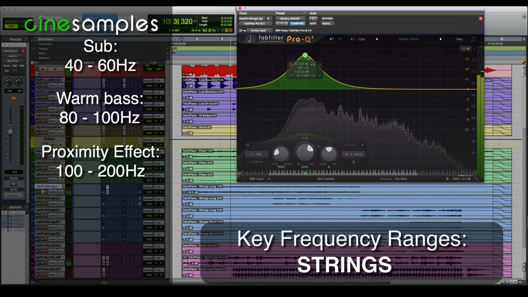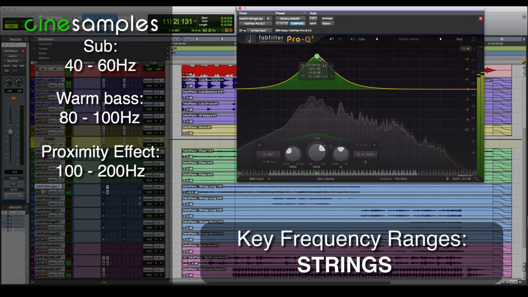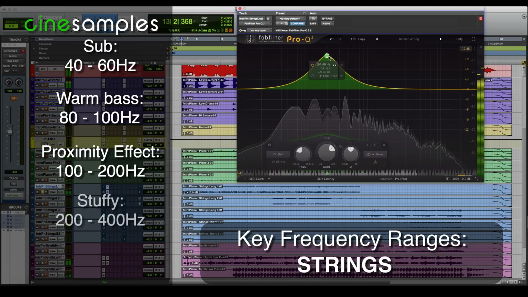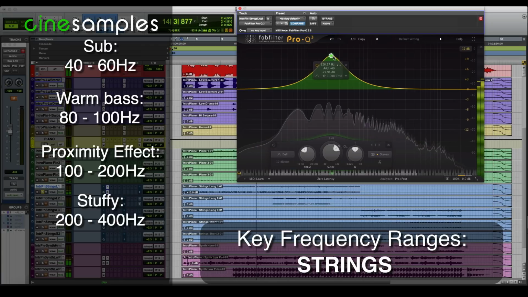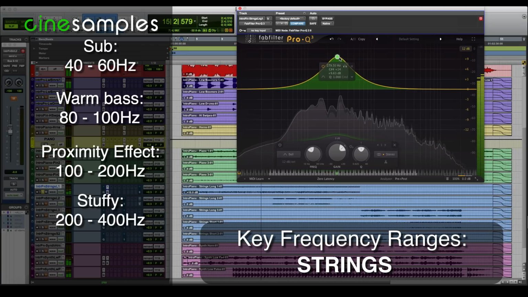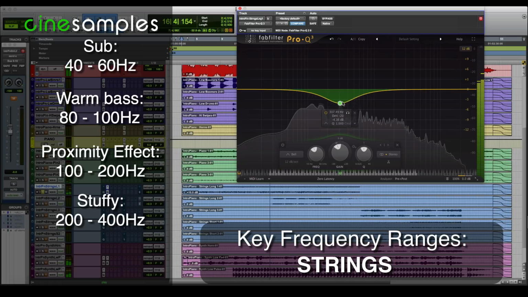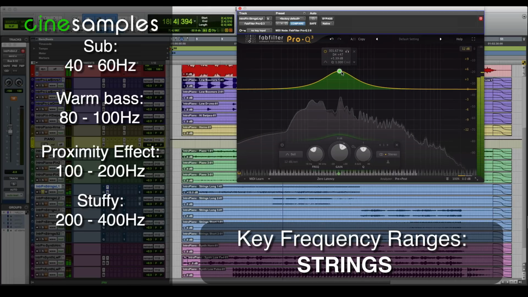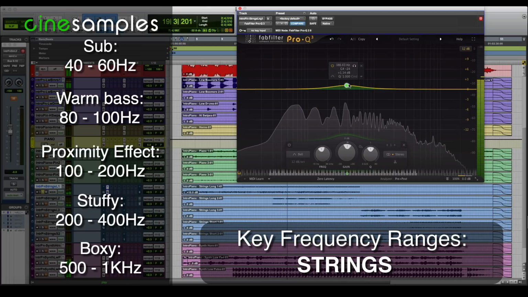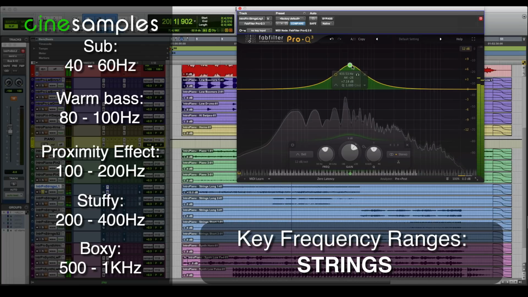And just above that is the proximity effect area, which is also warm, but it can also get muddy if there's too much energy there. And too much energy between 200 to 400 hertz gives the strings a kind of a stuffy sound. Between 500 and 1K can get boxy.